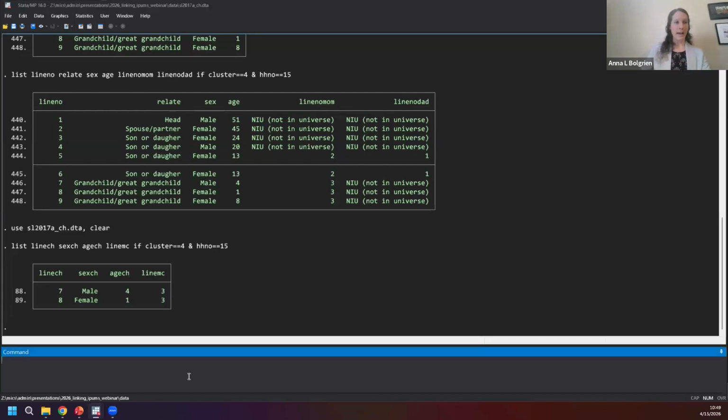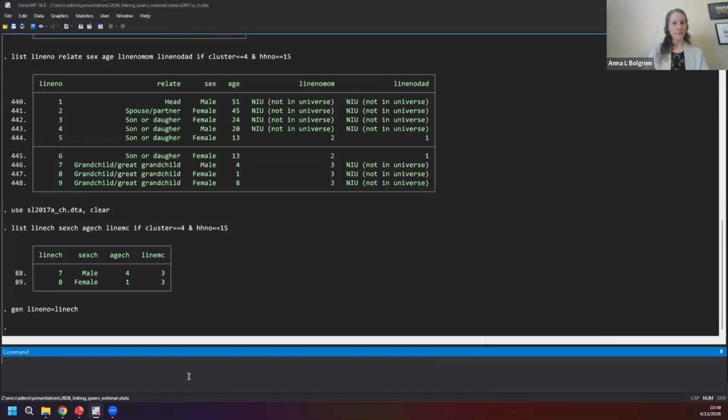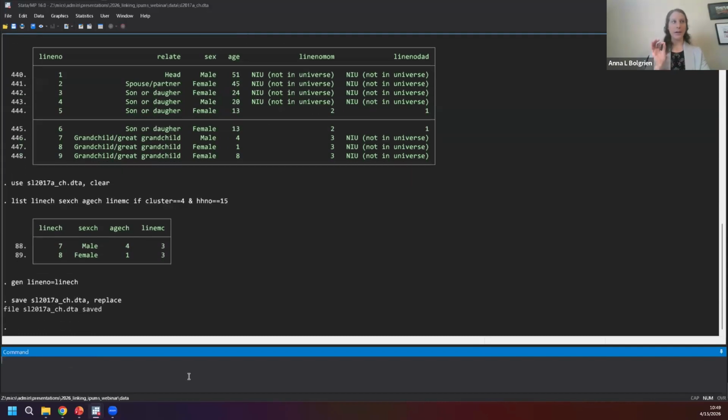One thing I'm going to do while I have this data file open is generate a variable called line number equal to the child's line number in order to create a unique identifier so that I can link these children onto the household roster. And then I'm going to save this data file with this new variable so that I'm able to link it moving forward.